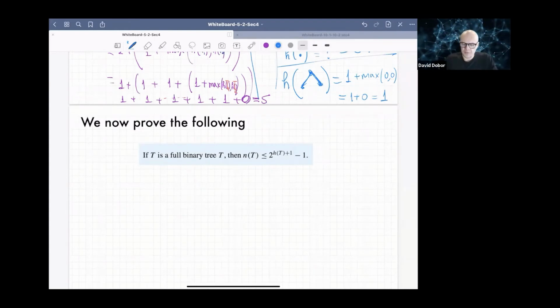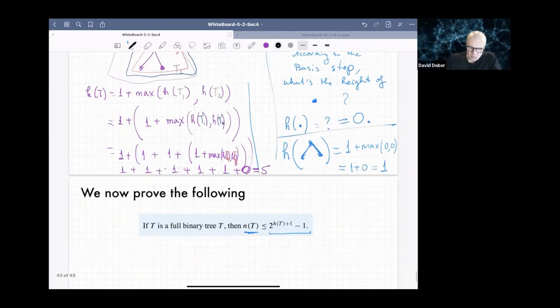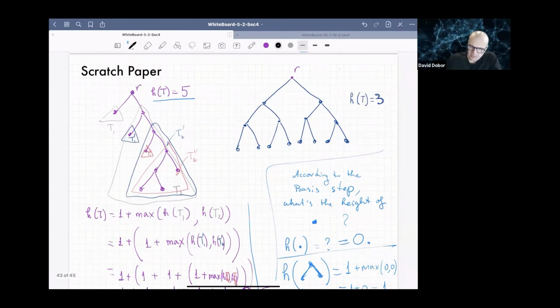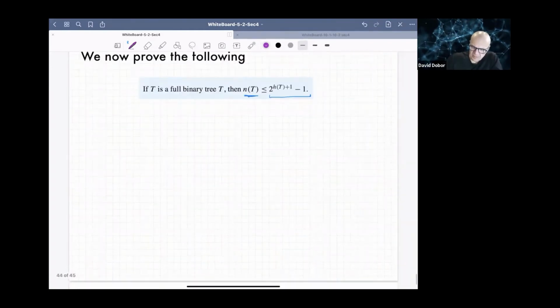We want to say that there is no way, if you have a full binary tree, for the number of nodes to exceed this quantity. Now you may say, oh my God, what does that even mean? So before we get to proving this, let's first parse the meaning of this. Let's figure out what that even means. So let's work with these trees here. Let me redraw this, so let's take this tree.